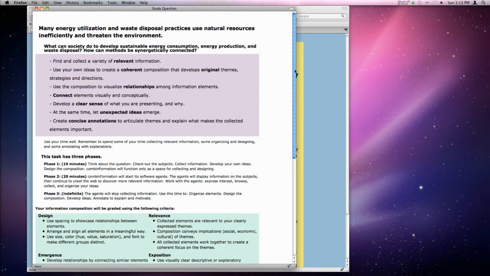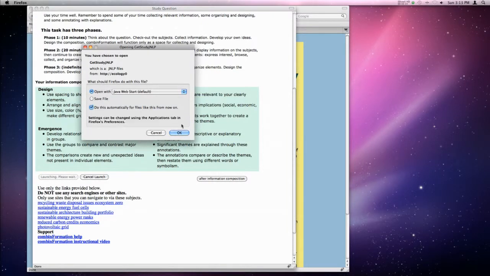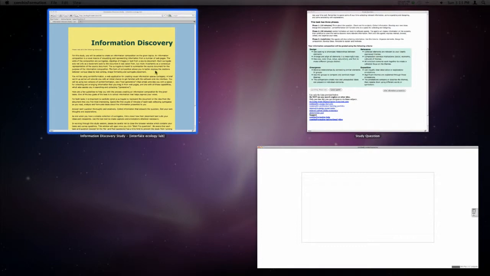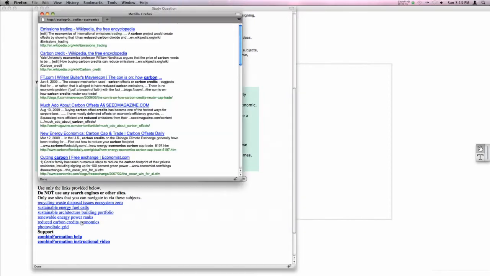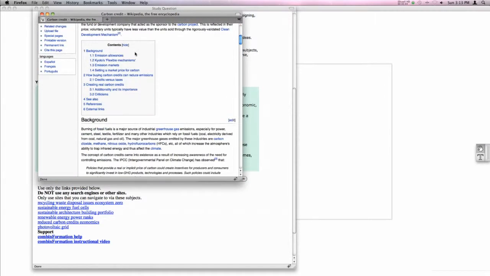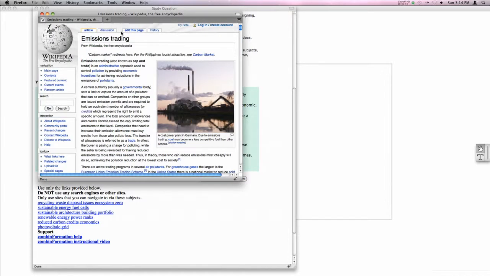During the study, you will be using Combinedformation, a tool designed to help people find, organize, and think about digital information. When you launch Combinedformation, it will appear as a blank composition space. For the first phase of the study, you will collect information here and begin thinking about how to answer the study question. The information resources we have provided you are at the bottom of the study question page. You will use these resources to find and collect information in the first phase of the study. For this study, you are only allowed to navigate to the links we have provided. This means no searching Google.